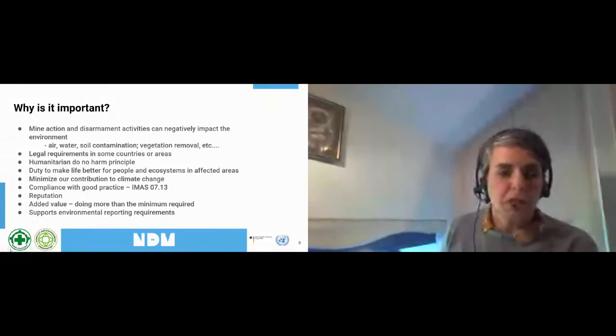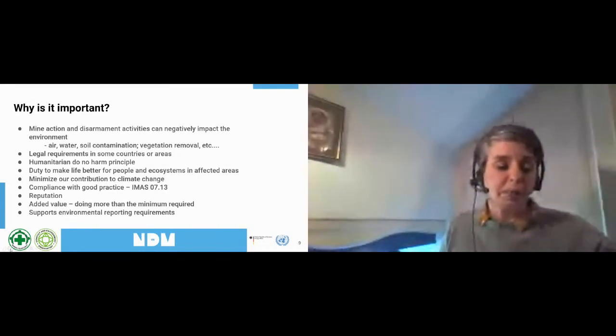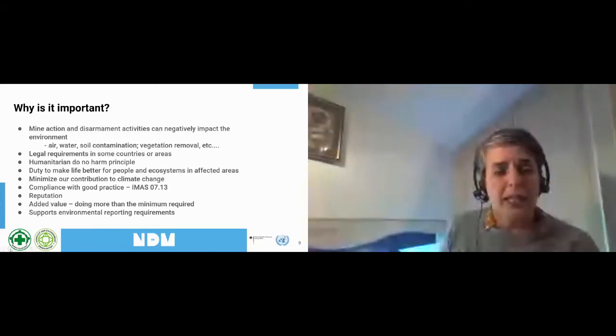Also, organisations looking to minimise their contribution to climate change and reduce their own greenhouse gas emissions. Looking to comply with good practice like the UNMAS standard on environmental management. And then there's the reputational aspects as well. Remembering that environmental stewardship involves everybody, and it's not necessarily the responsibility of one individual who's got the umbrella of environment or the badge of environment. It also adds value and supports any environmental reporting requirements that you may have to donors, for example.